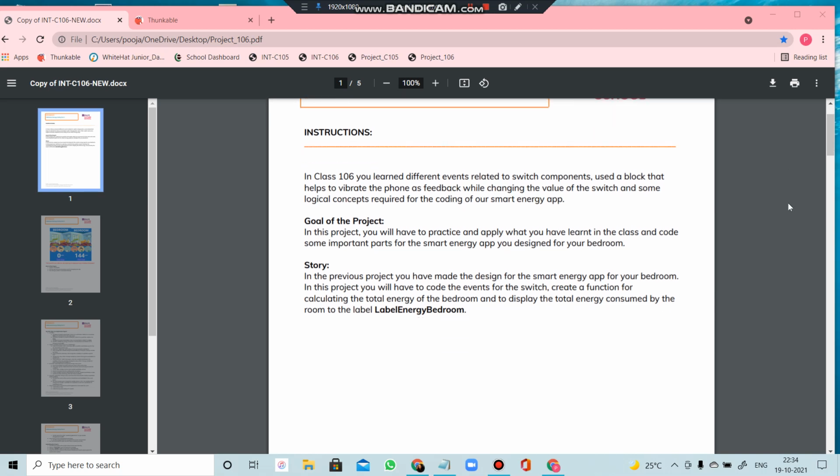In class 106, you learned different events related to the switch component, used a block that helps to vibrate the phone as feedback while changing the value of the switch, and some logical concepts required for the coding of our smart energy app. In this project, you will have to practice and apply what you have learned in the class and code some important parts for the smart energy app you designed for your bedroom.